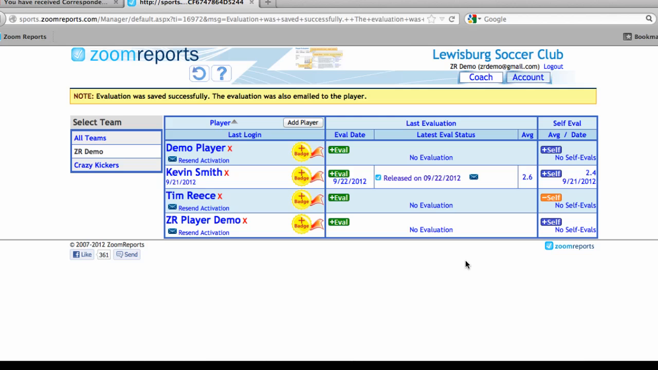Now, another really cool thing that we've added are the Zoom badges. We've gotten rave reviews from coaches for using these because they found that they really help motivate the players. I'll show you how to do it.